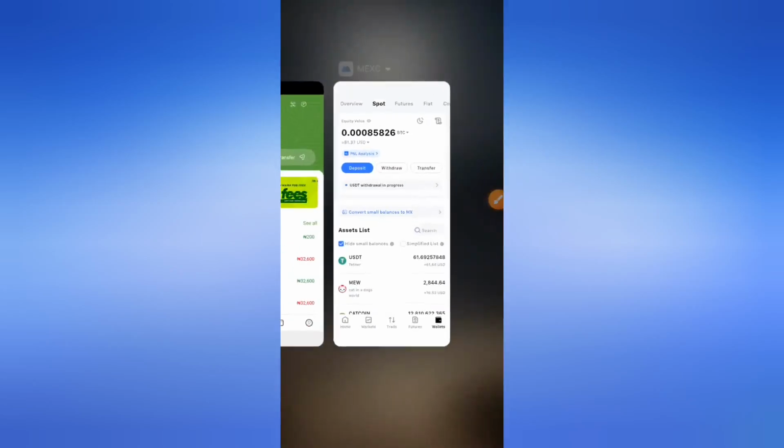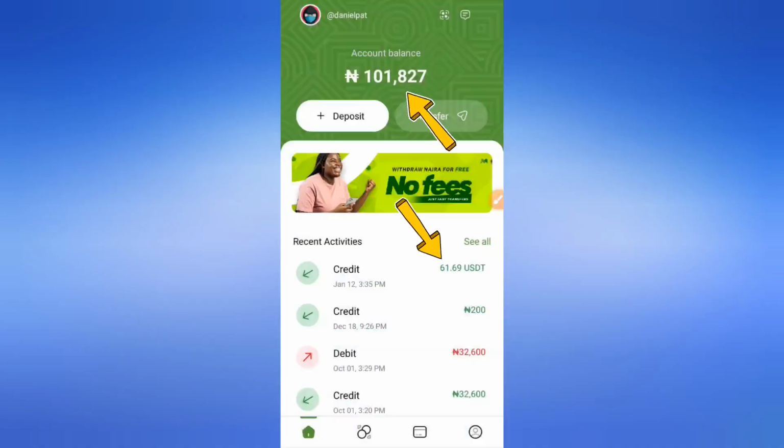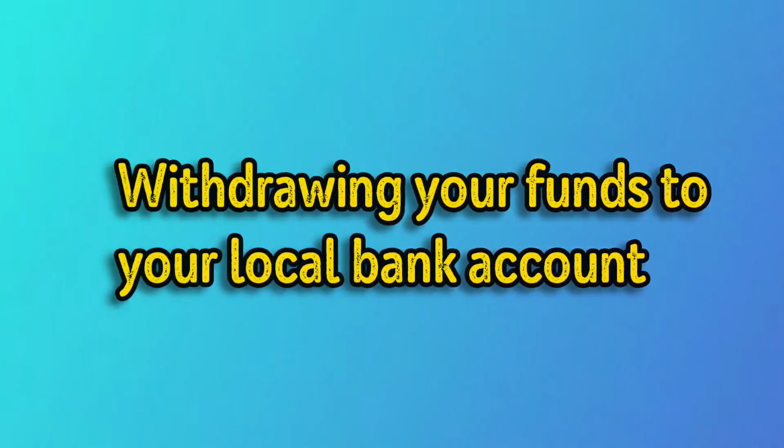So with this, I can now go back to my Monica exchange and refresh this to see if this has arrived. Of course, this is it right here. So what do we do next? We move to step 3, which is how to withdraw these to your local or Naira bank account.